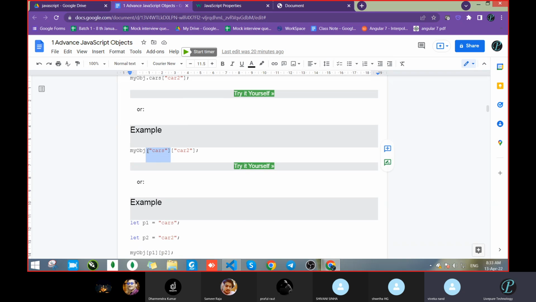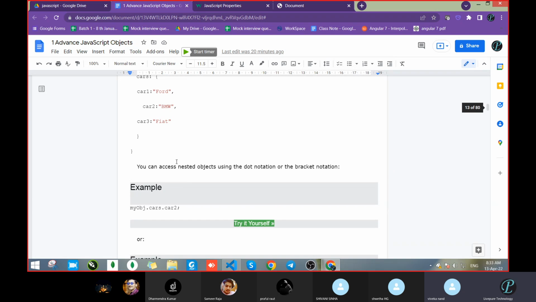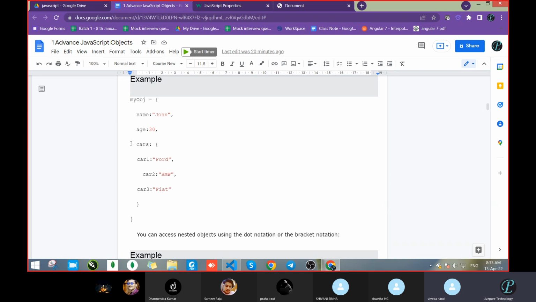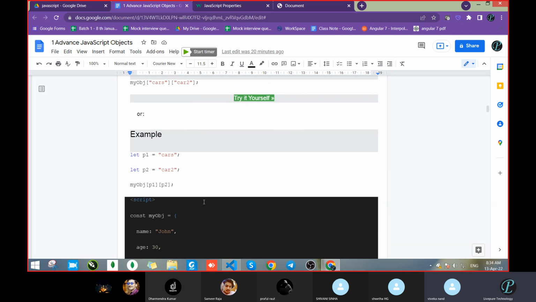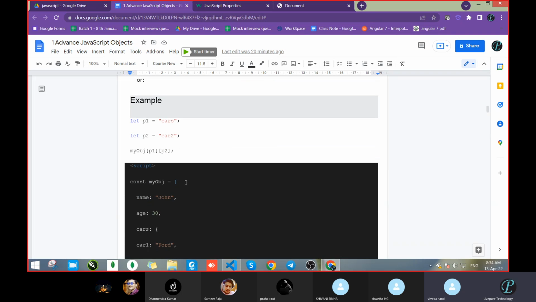The same thing, you can go with property binding here also. First you take my cars. So due to cars, what happened? This complete data will come. And after that, we pass car 2 or car 1. So we will access it, property access. We just have to think step by step, and we will reach there.